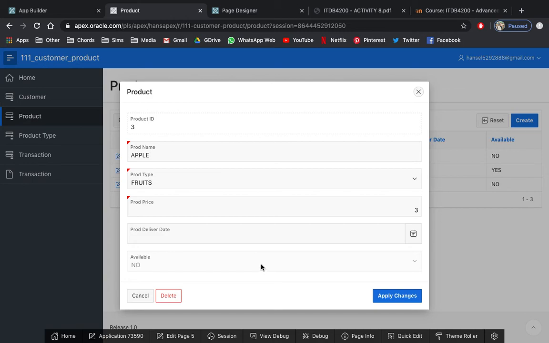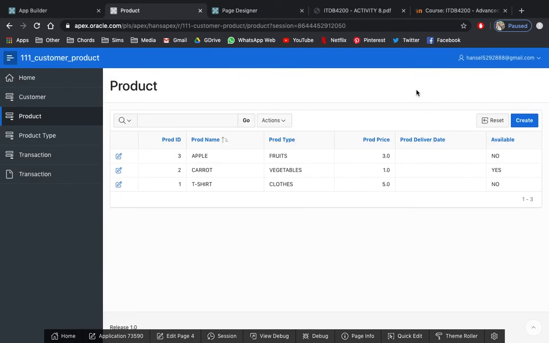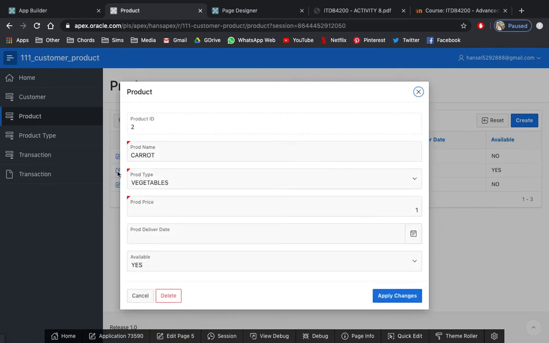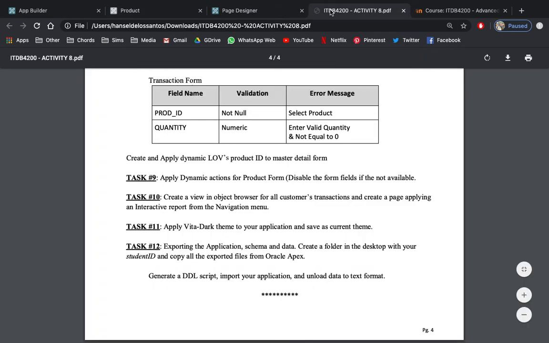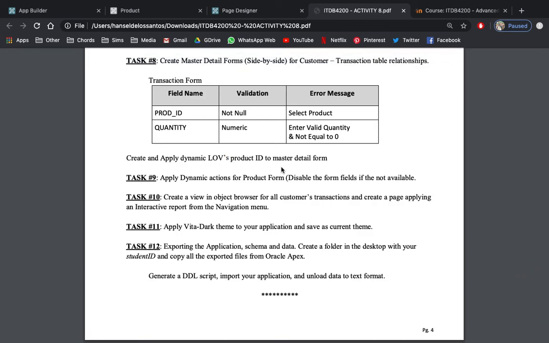If the value is no, the dynamic action will trigger and it will affect the same item, which will become disabled. Similarly, if the condition is not equal to yes, not equal to no, of course, it will be enabled. So that's it. Our task 9 is completed, and we'll head on to task 10 for the next video. Thank you.